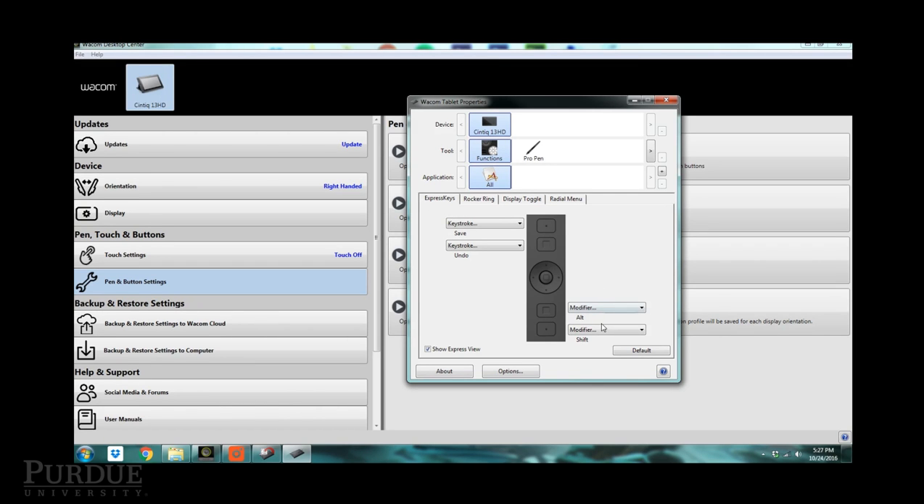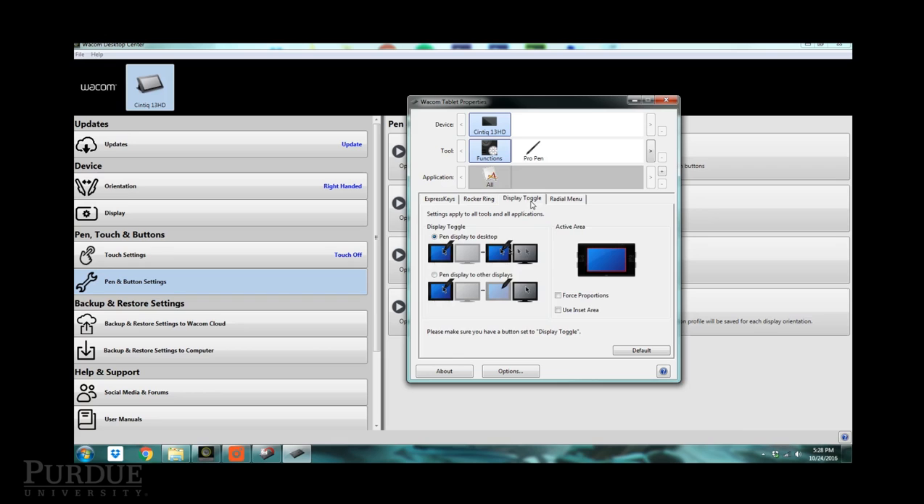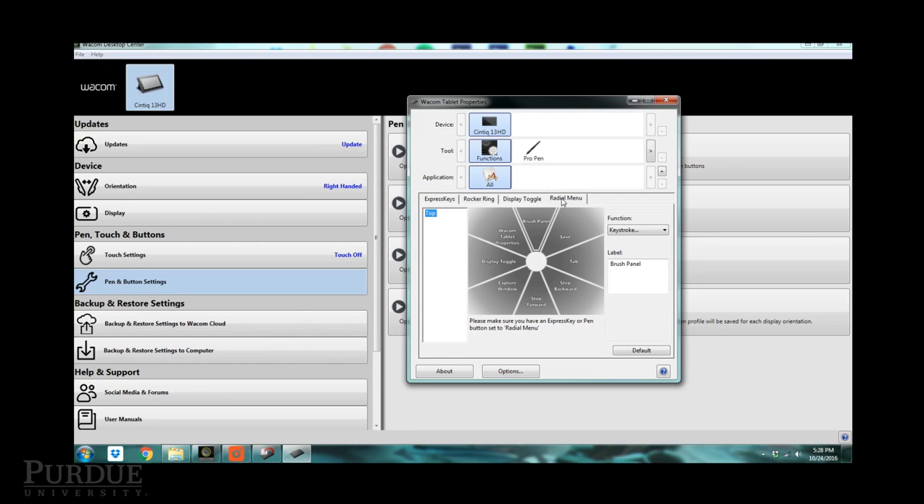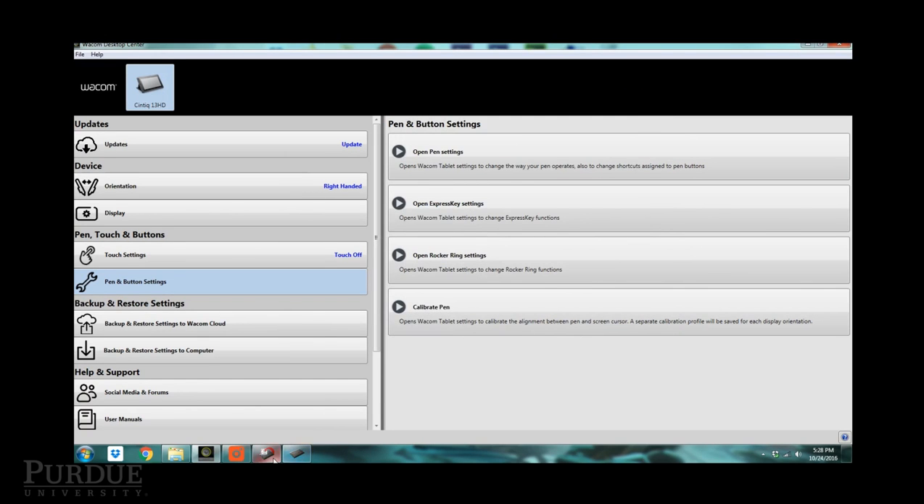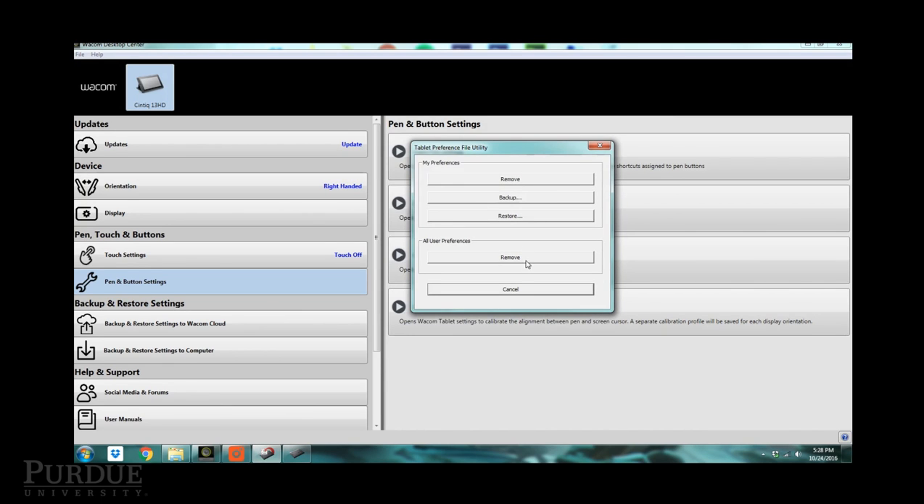And as you can see here, there's a tab for the hotkeys or express keys, and so on for whatever you may feel like you want to customize on your tablet, which of course is all entirely optional. It's just there to assist with your workflow. Another important feature is the tablet preference file utility window. Now this here is going to let you reset your pressure sensitivity, and I personally will use this each time before I use my tablet.